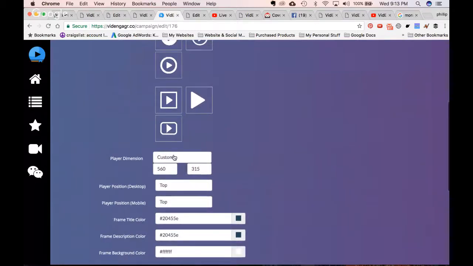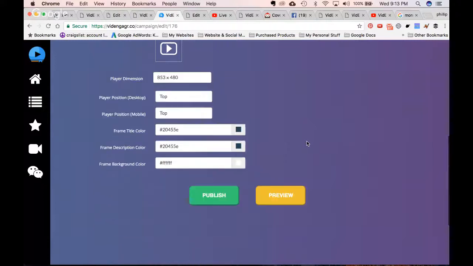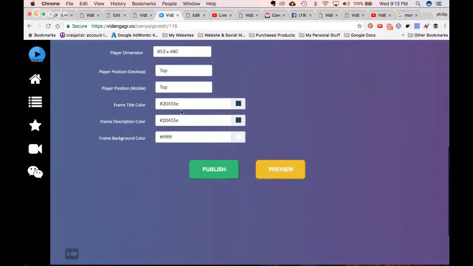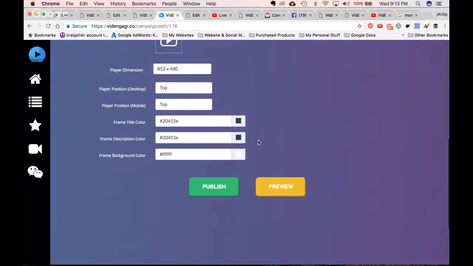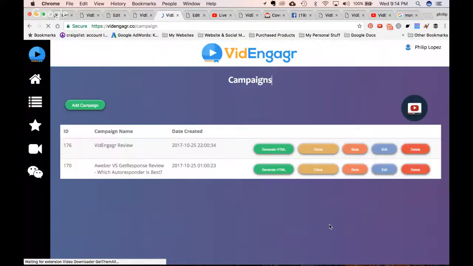Right now it's on 560 by 315. You can actually just go here and pick the biggest one. And you can make the frame colors bigger. So frame background color, let's make it purplish. Why the heck not? Since I use purple. Let's see what that looks like. Let's go ahead and spit out the code. And you'll see when the frames come up, it'll have like a purplish background.